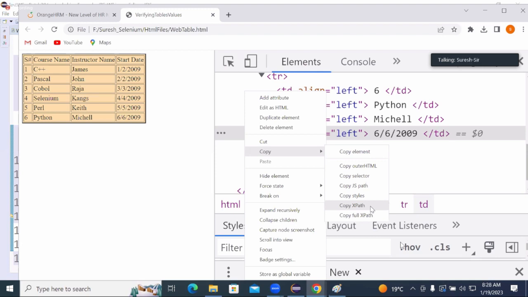The meaning of copy XPath. Meaning of copy full XPath. What will it provide? Absolute XPath. So the meaning of copy XPath, it will provide the relative XPath.